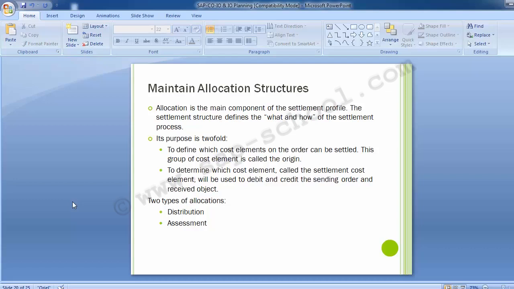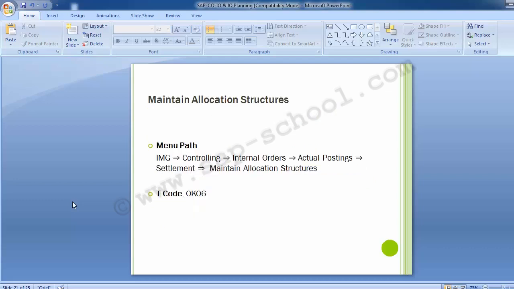Now let's see how we can configure or maintain an allocation structure in the SAP system. The configuration path is on your screen along with the transaction code. You can use any of them so as to maintain the allocation structure in the SAP system. Now moving on to the configuration steps with regard to maintaining allocation structure, let's move on to the SAP system. So moving on to the SAP screen.